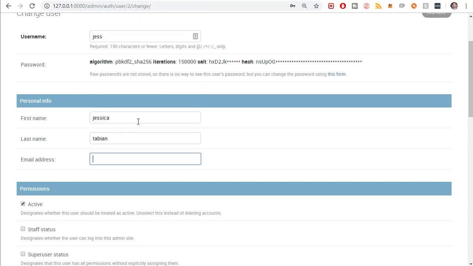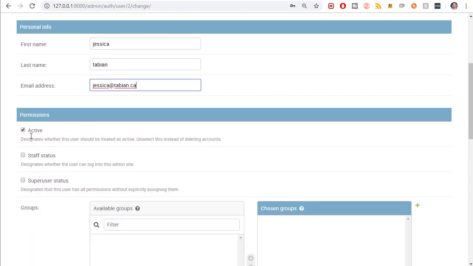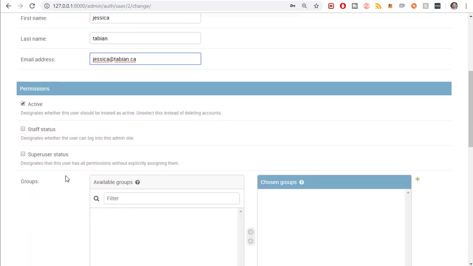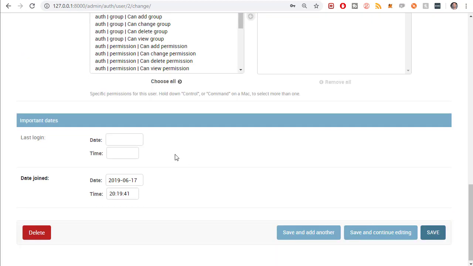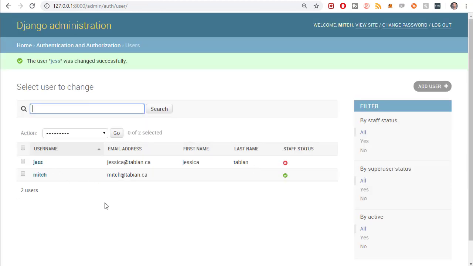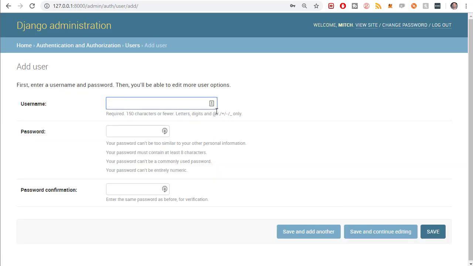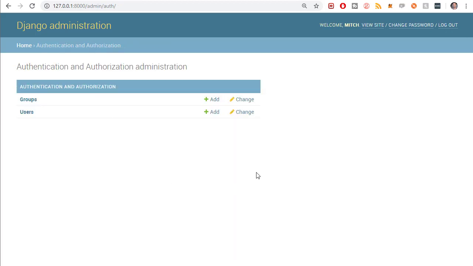Jessica Tabian. Her email is jessica@tabian.ca. She's active. She's not staff. She's not a superuser. And I can give her some permissions if I want. All of this is built into Django users. In this course, we're going to build a custom user object later on, because I like to build my own user that fits the project's needs. Maybe you want different properties for the user. You want to save their address, maybe their phone number, different flags, different permissions, that kind of stuff. So later in the course, we'll look at creating a custom user object.